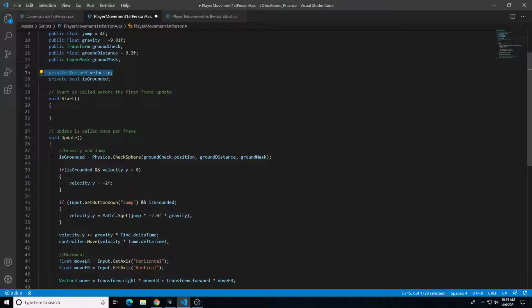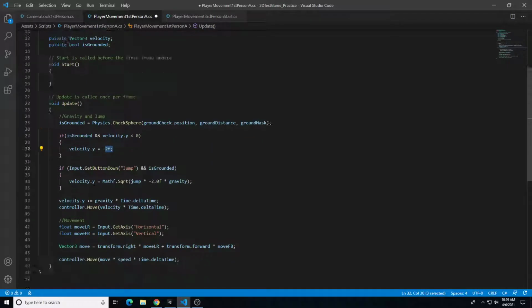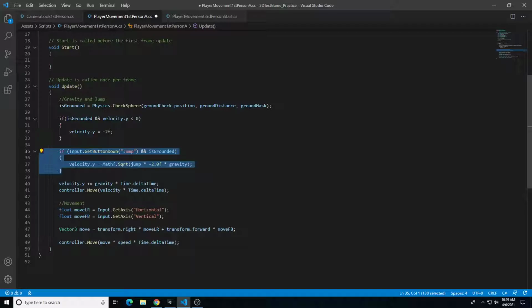So in the void, we're going to set is grounded to true if the Physics.CheckSphere is looking for a ground check and finding a collision within a 0.2 unit distance of an object that has a layer mask associated with the ground. That's going to be true. And then our if statement, if is grounded is true and velocity is less than 0, then we're going to set our velocity to -2, but it's going to mean there's no velocity at all. And then the next if statement is our jump option.